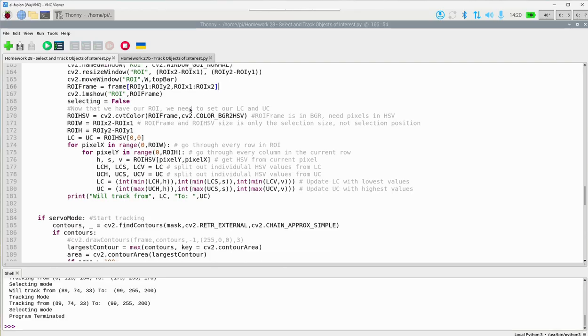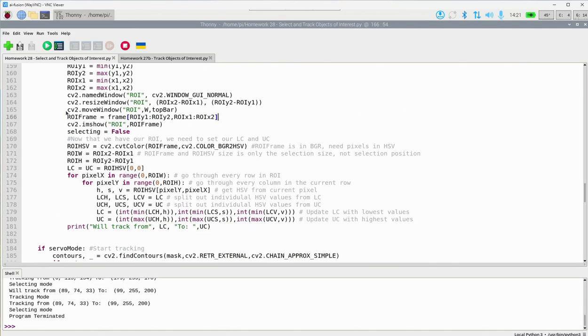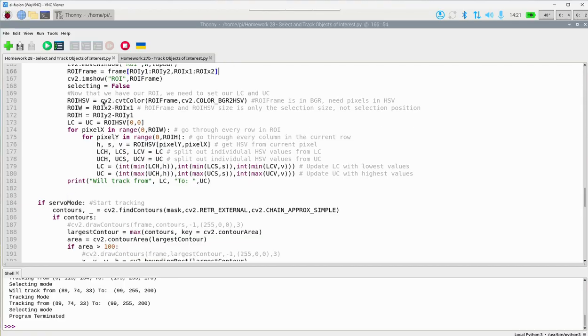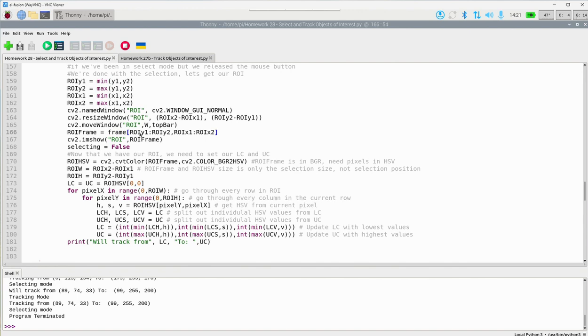There's your ROI frame. And we display the frame. That's what that little part was up in the... I noticed Paul had that too. You can just as well not have that, and it'll work just fine. Just don't show it. Selecting is false because this is what our initialization is.